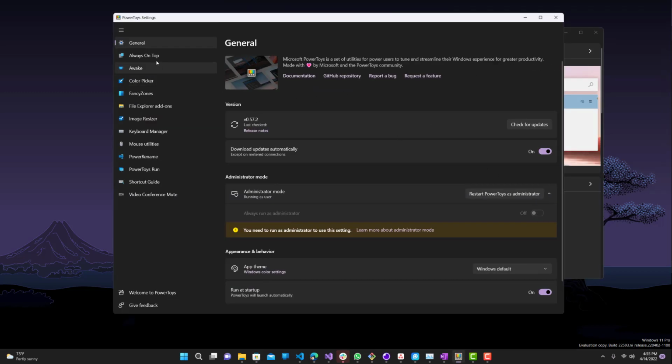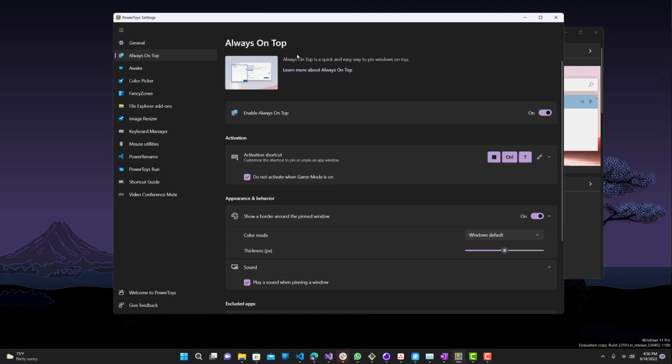So the first feature I want to talk about is the Always On Top feature. So what is the Always On Top feature? It basically allows any application to always be the top application. Okay, so you won't be able to cover it up by clicking on another application. And you might be thinking, okay, why would I ever want to do that? In what scenarios or situations will that ever come in useful? There are quite a few, and I'll show you right now.